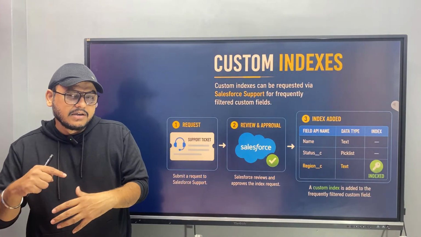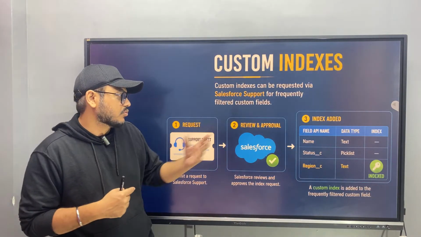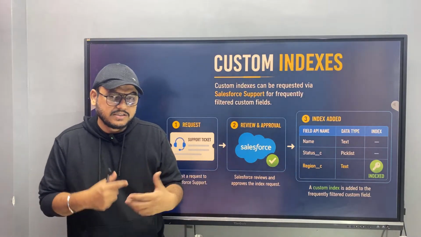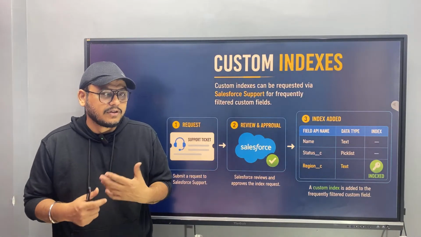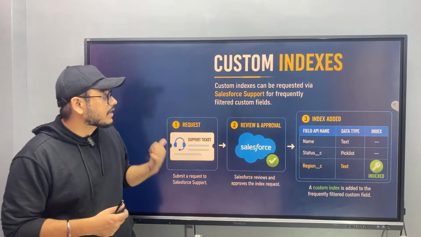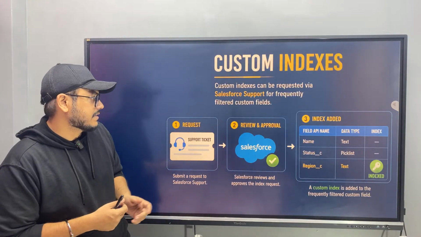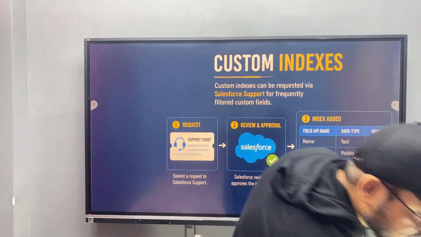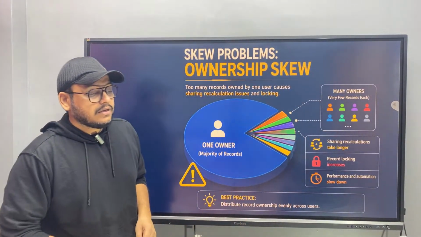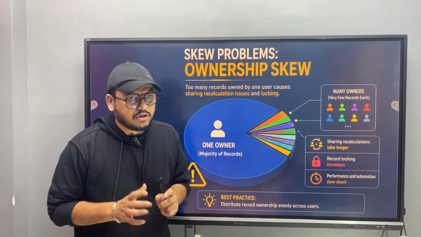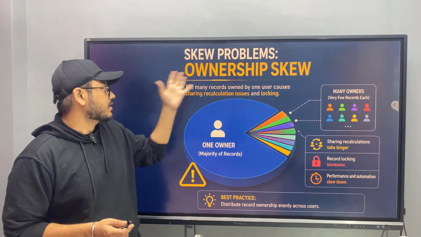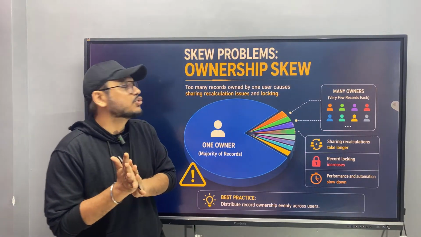So if we are reporting using any particular field, or if you're querying some data using one particular field, it would be a good option for us to get those fields also added as index fields, custom index fields. Now, the next problem that we are going to talk about is, so indexing is one. The next problem that we're going to talk about is the skew problem.